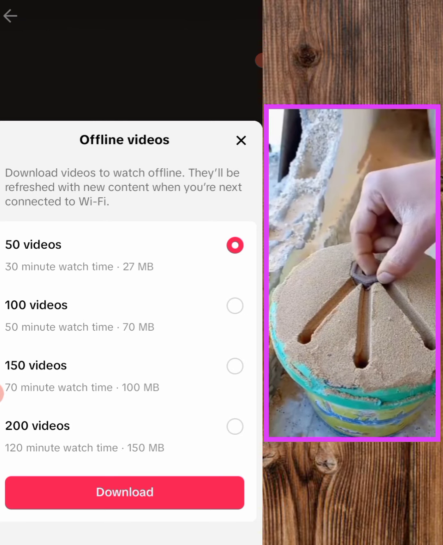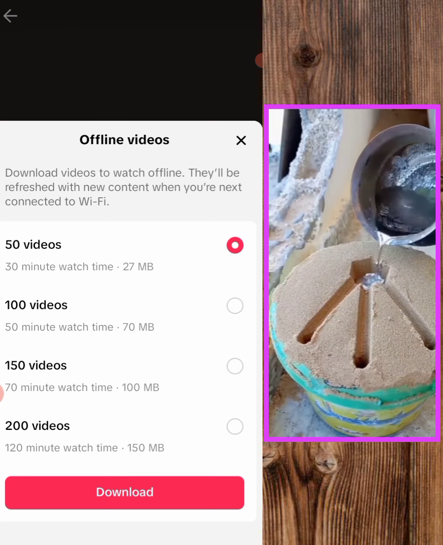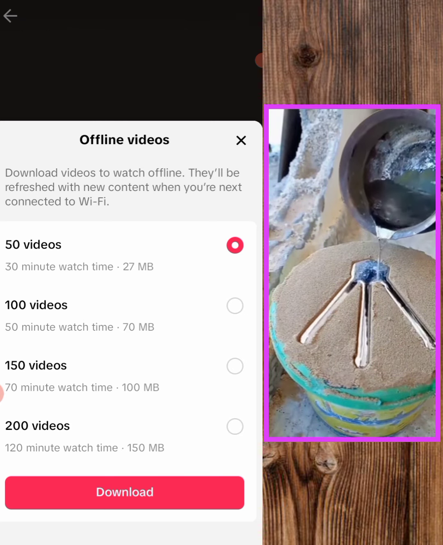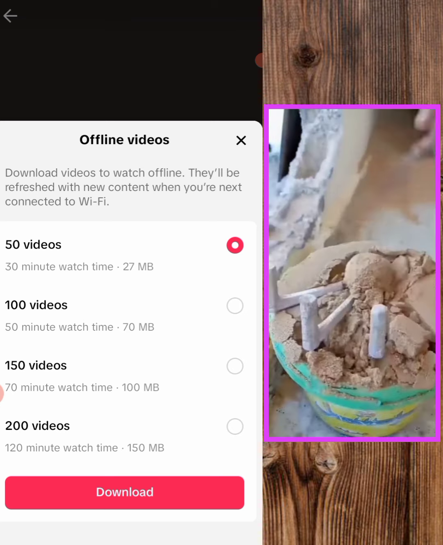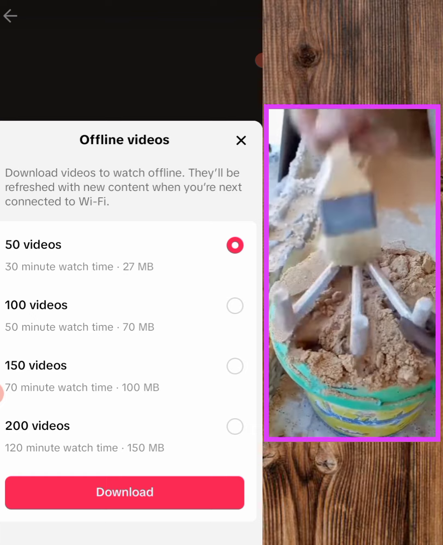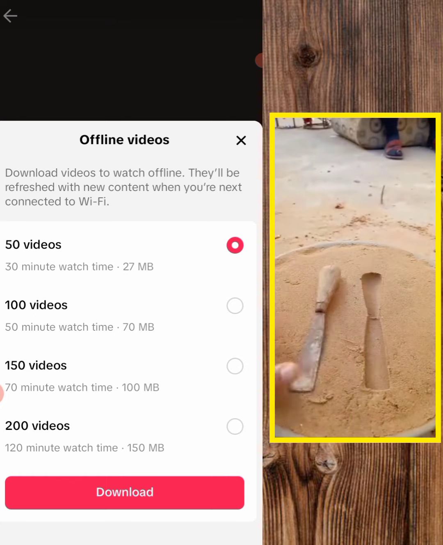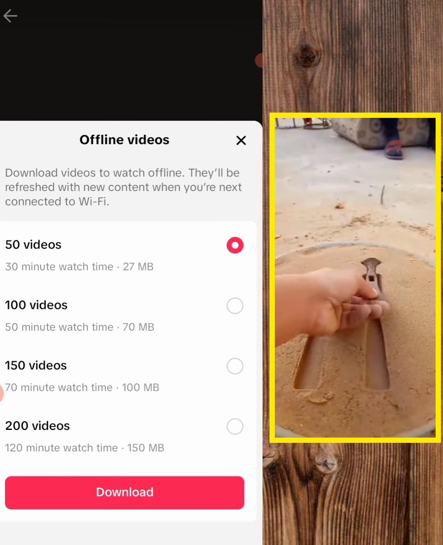They'll be refreshed with a new connection when you are next connected to Wi-Fi. So you have choices. You have 50 videos, you have 100 videos, you have 150 videos, you have 200 videos. You are given the storage amount it will consume.